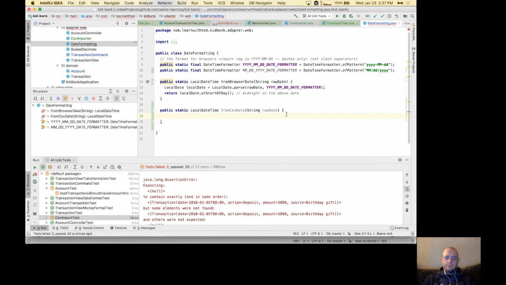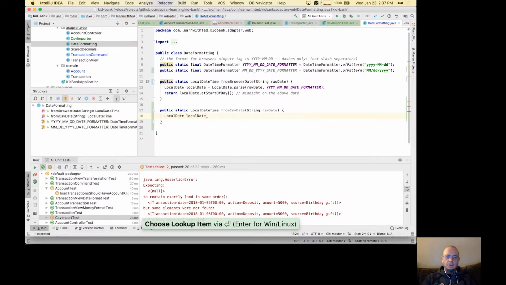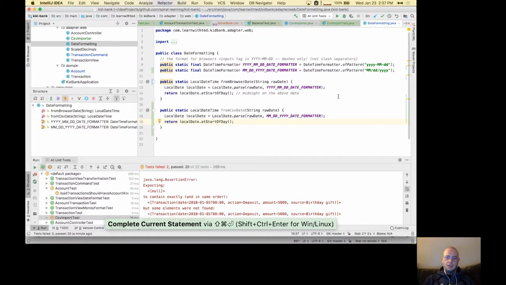And so local date goes local date, the parse, and we'll parse the raw date using this formatter. And then we return the local date as start of day because we're only using midnight. So one thing we see here is there's some common stuff.